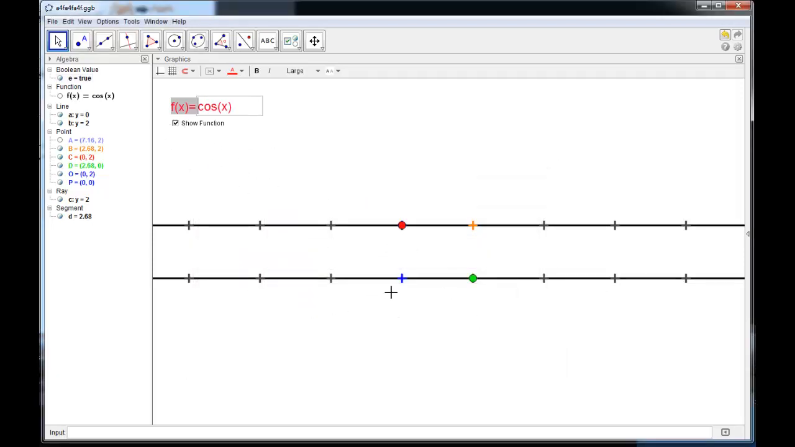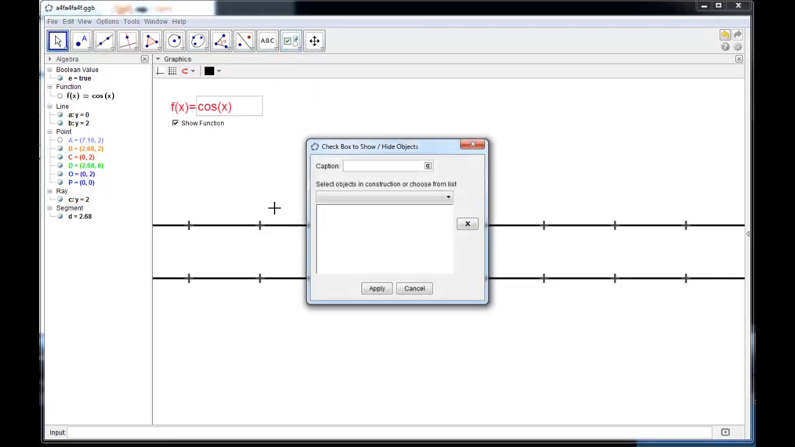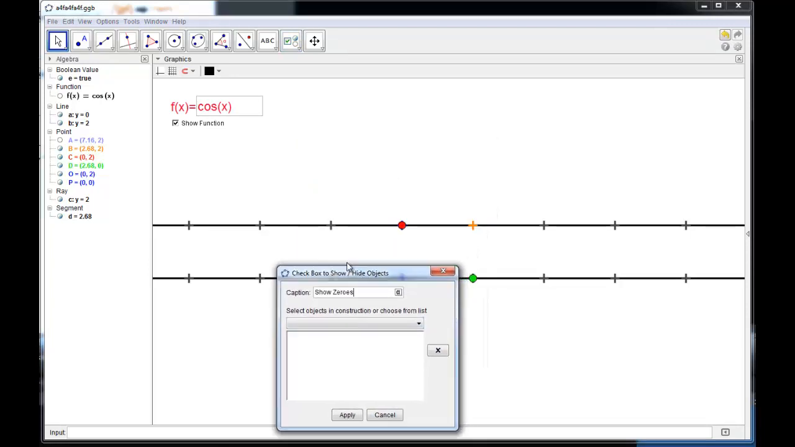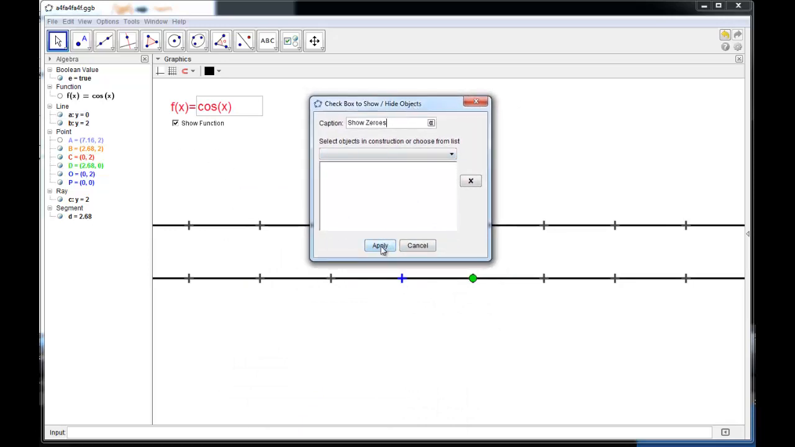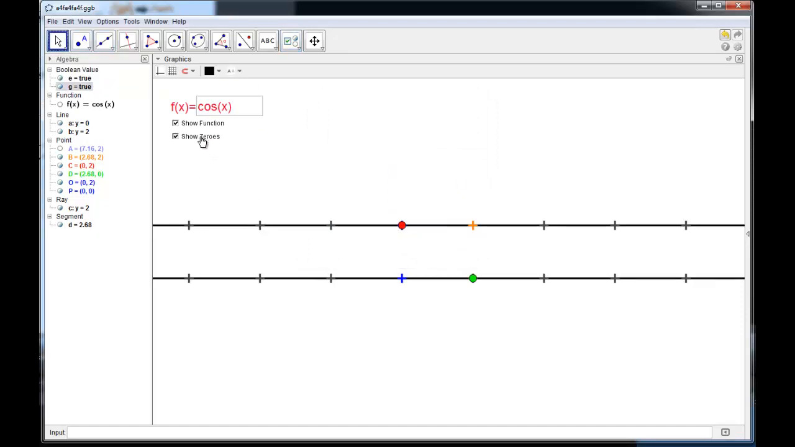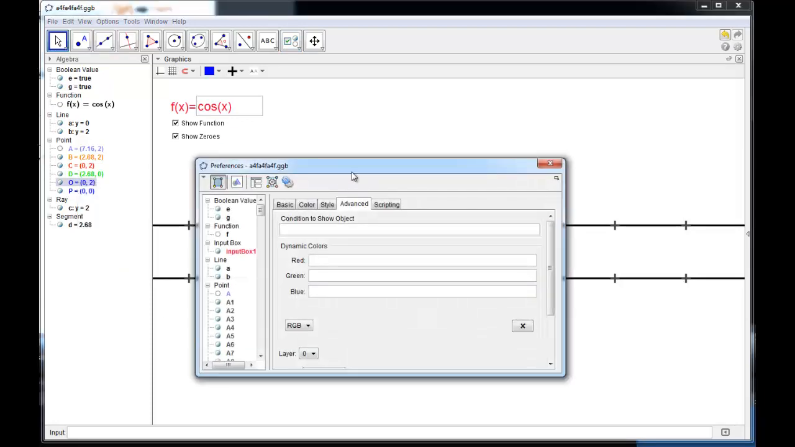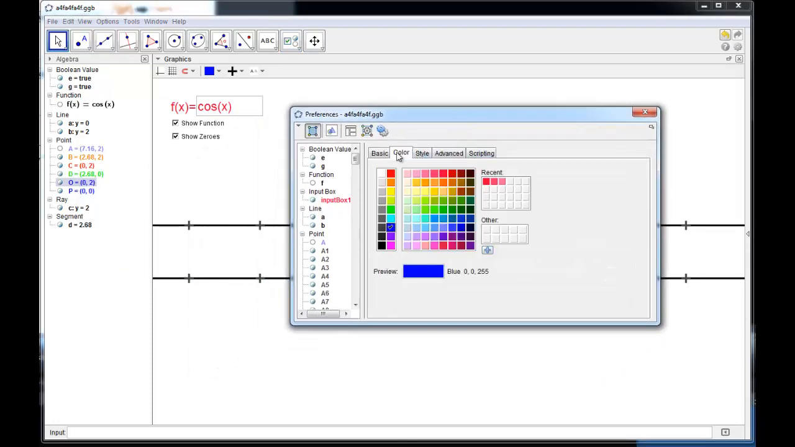And so let's say now that we want to hide our zeros. We don't want our zeros to show up or be recognized. So let's make another checkbox here. Alright, and we'll just call this show zeros. And I'm actually not going to add anything to that. I'm just going to click apply. Alright, and so I'm going to go into point O. I'm going to go to the advanced properties.